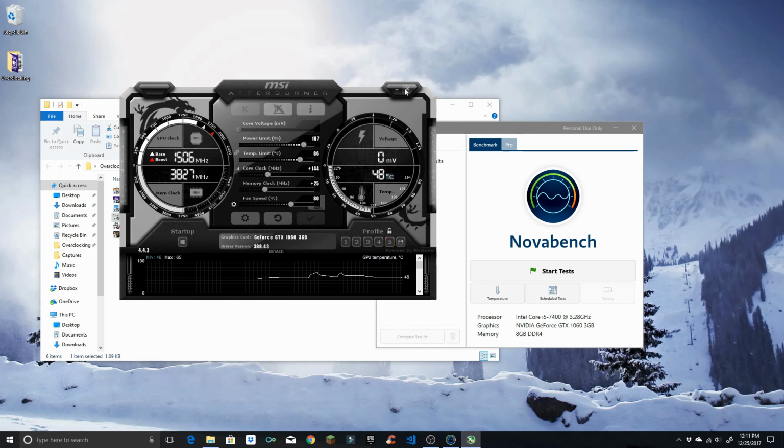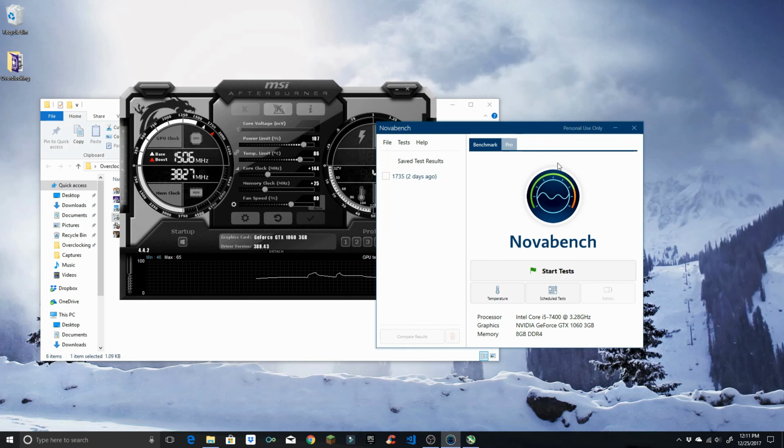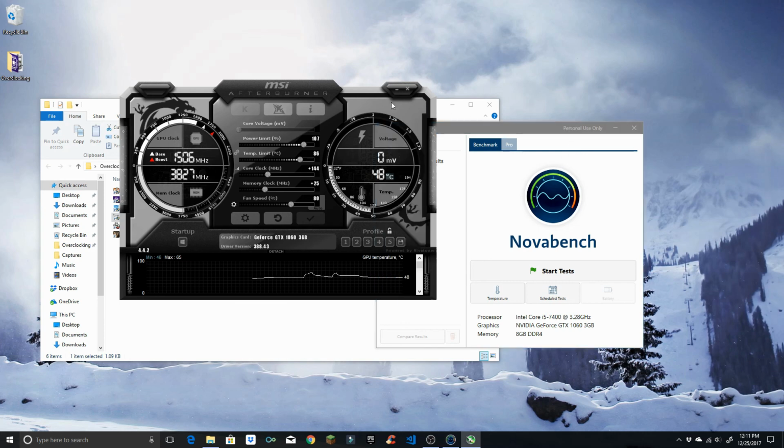Get rid of MSI Afterburner. If you want, you can test it with Nova Bench, and you're done. You can play any video games, do any graphics intensive tasks, like maybe 3D scaling or something like that. So that's about it. That's how you overclock a GPU.